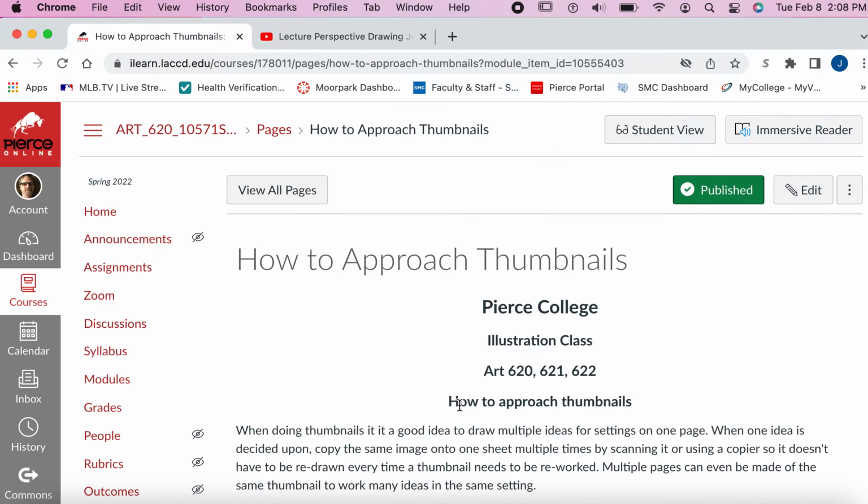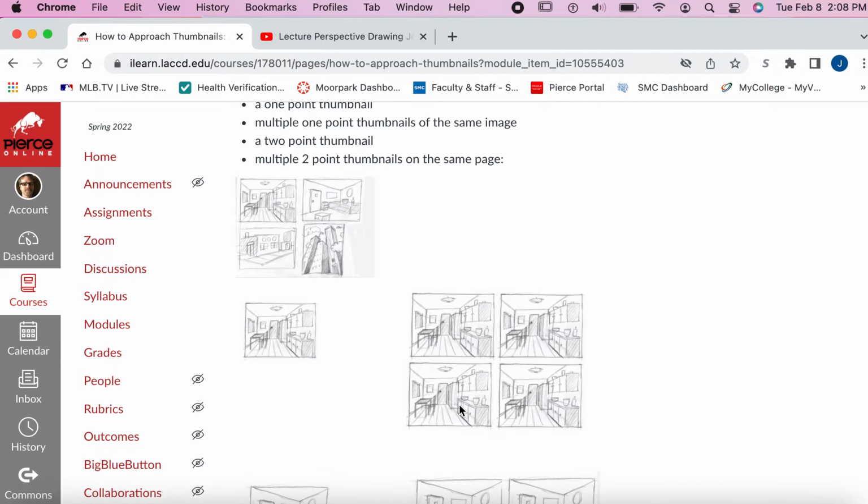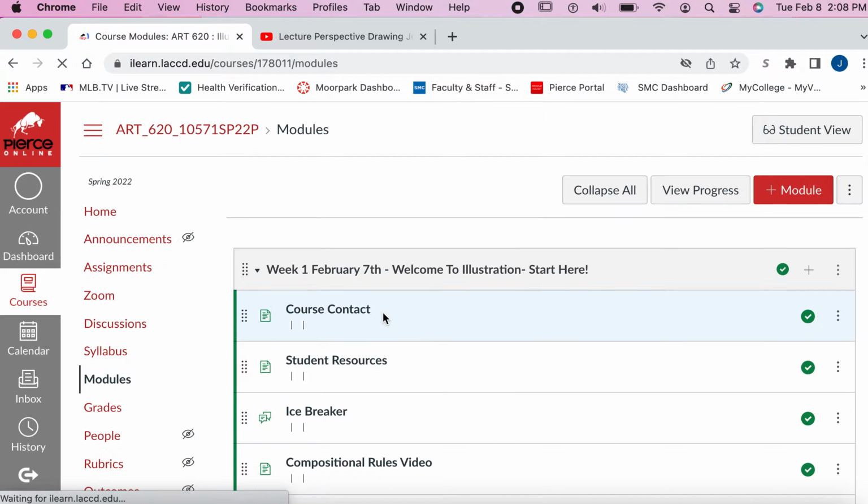So it saves you time to multiply your little thumbnail drawing. It's not a detailed drawing, but it saves you time to do this so you don't have to keep drawing the room itself over and over. Okay, moving along.